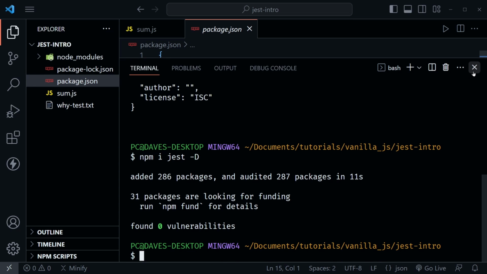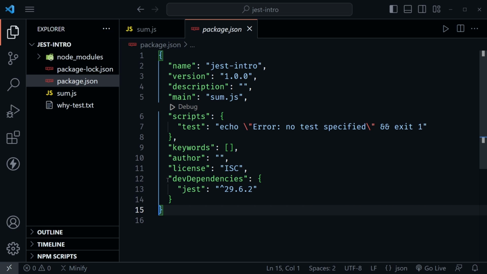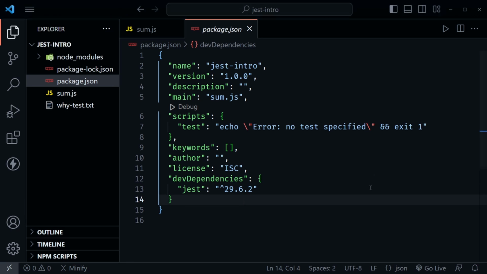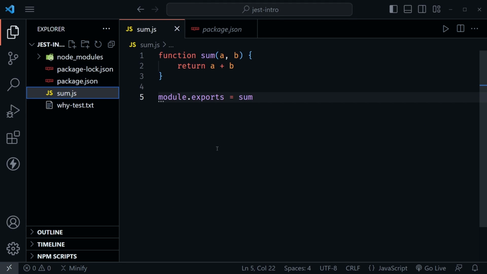Okay, let's close the terminal and take another look at our package JSON, and now under dev dependencies, we see Jest. Now Jest is a very popular testing framework that is maintained by Meta, originally developed by Facebook, and of course they've changed their name to Meta now. And now we're ready to test our sum function with Jest.